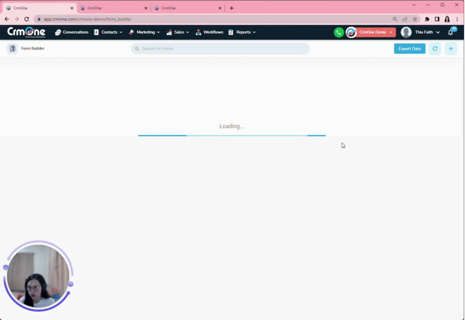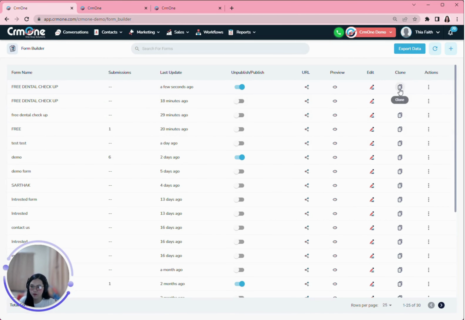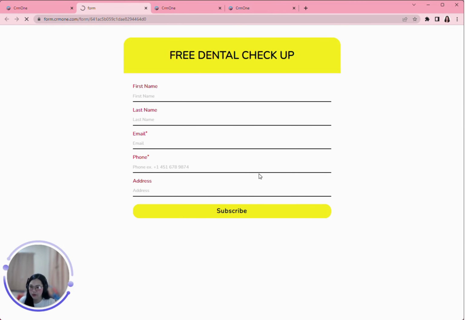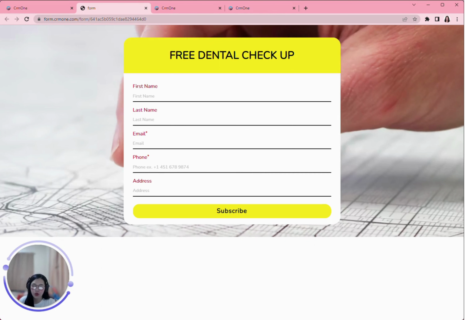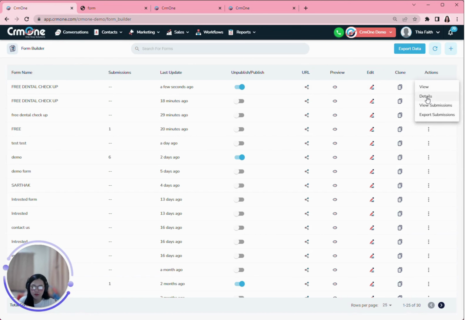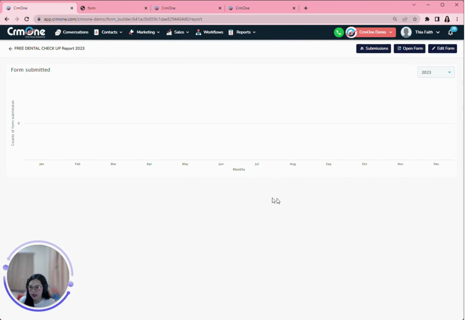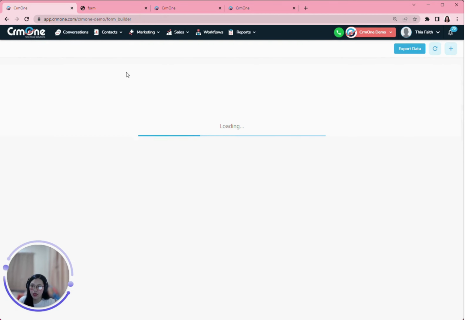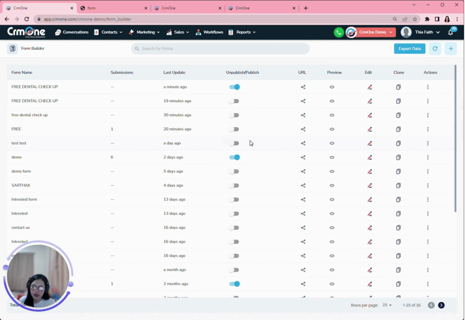And then you can also clone the form by clicking this icon. And if you wanted to perform different actions like view details, view submissions, and export submissions, you can click this kebab menu. And if we click view, this is like a preview, but this time it is how your user will see it. So this is the form that we have made. And then on the details, you will see the detailed report of how active your form is. And then if you wanted to see the list of submissions, you can click the view submissions.